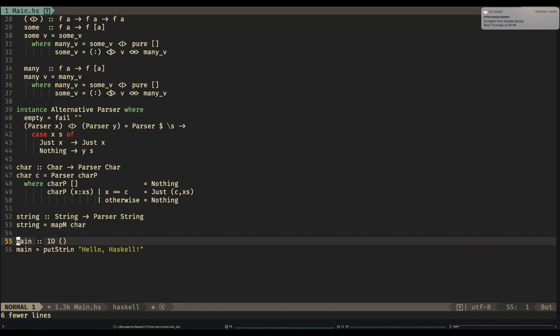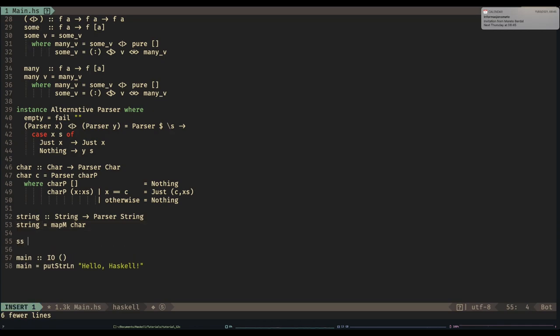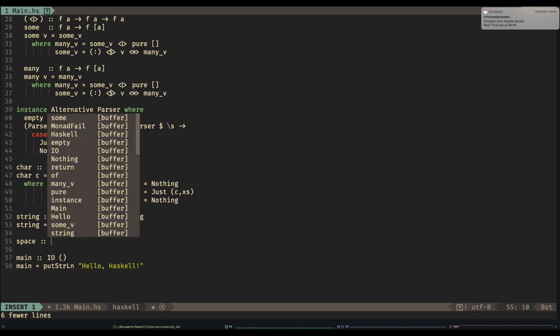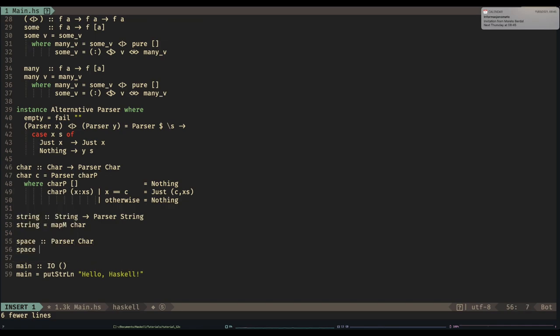Yeah. So let's see if we can use many now. So we might want a skip space, SS, and that is a parser of strings. And what I'm going to do first is space. Let's define space. Capital P, parser of a char. And so space we set equal to char space, char, oh, I need my or. Char backslash n or char, you get the message, backslash r, or char backslash t. I'm going to stop there, and then we say skipSpace equals some, no, many, because there might be no space, many space.